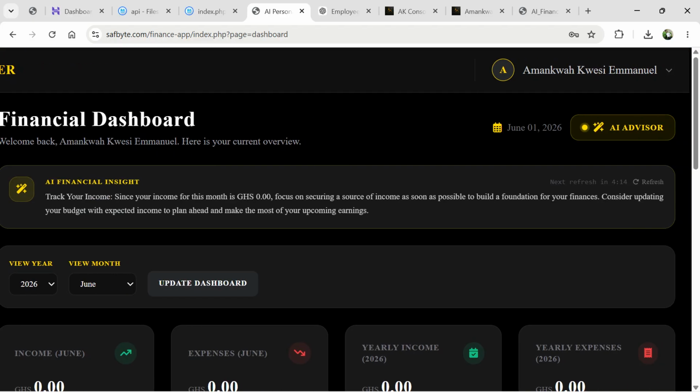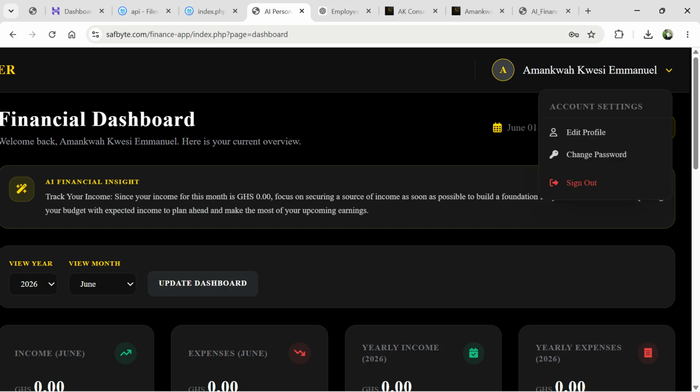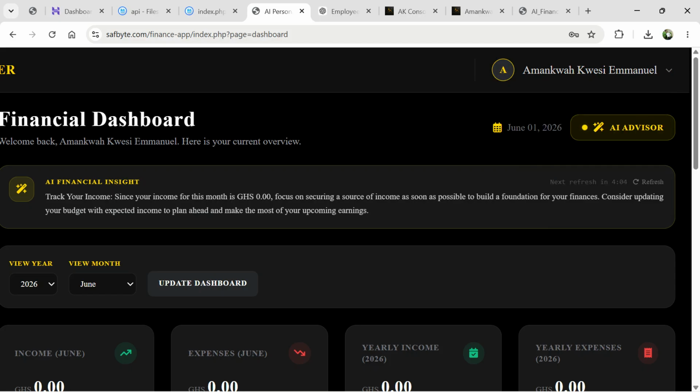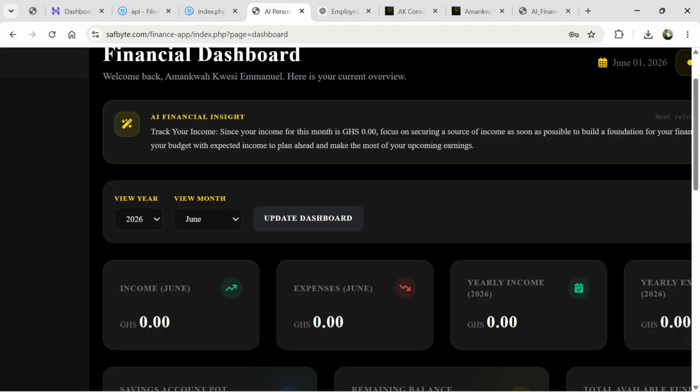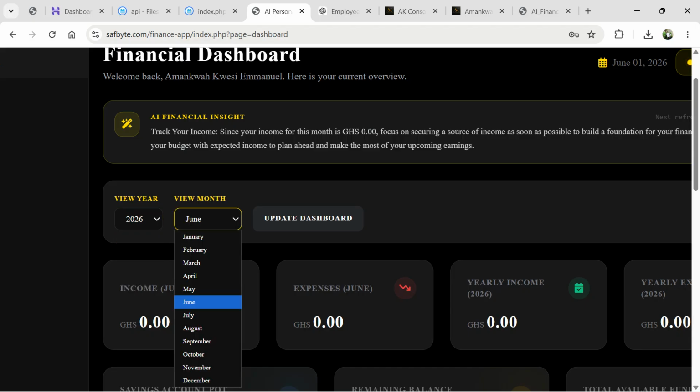Now let's look at the stat card. Okay, before that, let's look at the header. So the header, your name appears fully here, where you can edit your name. Okay, you can edit, change your password, and then also sign out. Then you have your time showing, the AI advisor showing here. Then here we have the year under review, which is 2026, the month. So you can change the month, and then your database should be able to update itself.